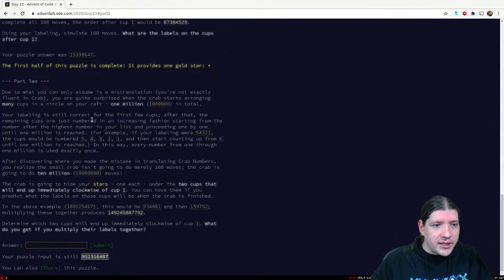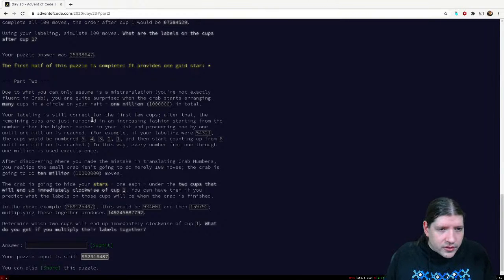Starts arranging many cups in a circle on your raft, 1 million in total. Your labeling is still correct for the first few cups. After that, the remaining cups are just numbered in an increasing fashion, starting from the number after the highest number in your list and proceeding 1 by 1 until 1 million is reached.